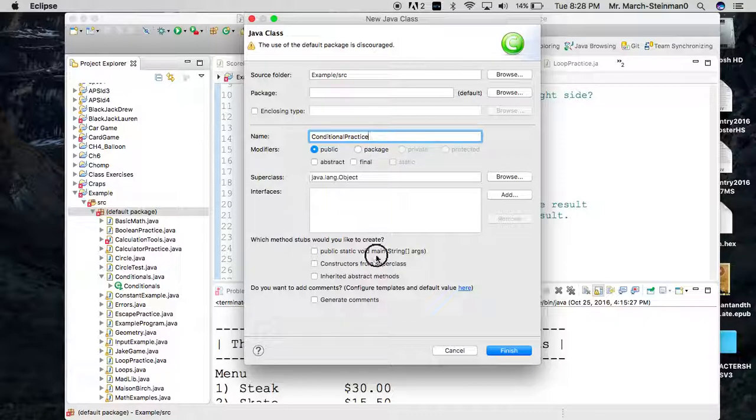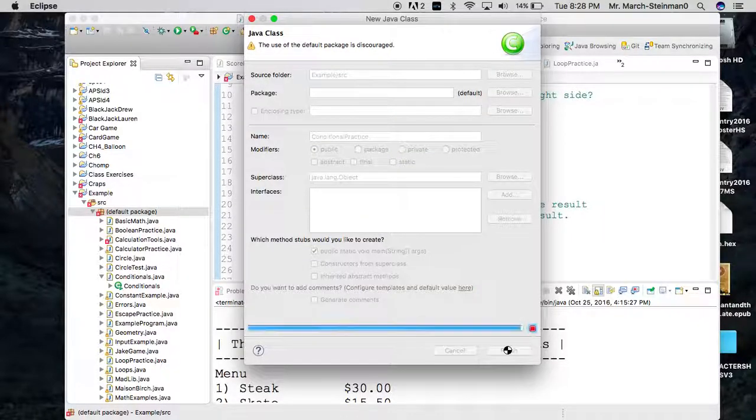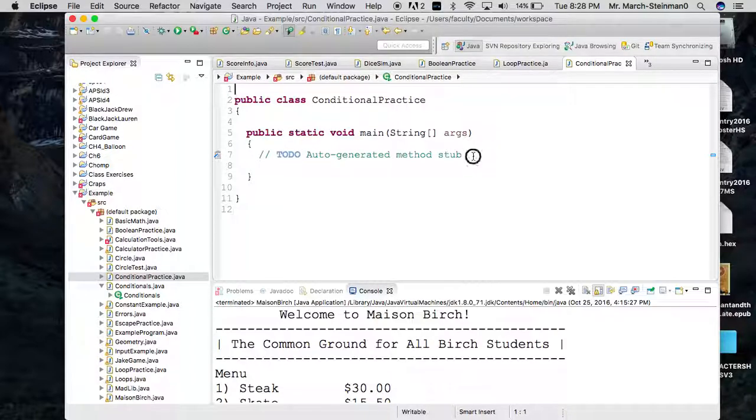So I'll make a new file, conditionals practice, with a main method. So what is a conditional? Well, a conditional is something of the sort if, then. But the then part is really slightly different than you might expect. It's sort of implied by having an if statement. And what that sort of looks like is this.